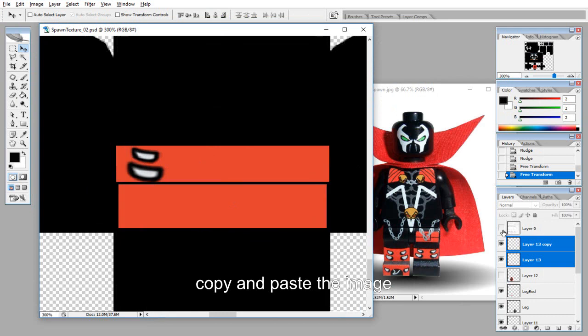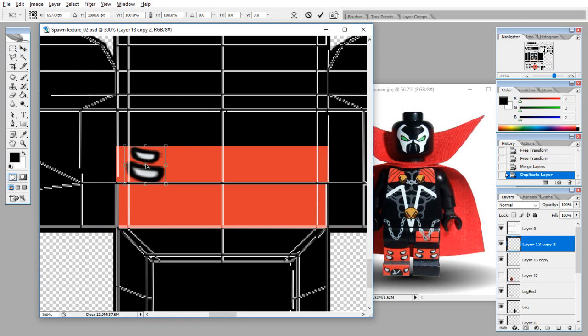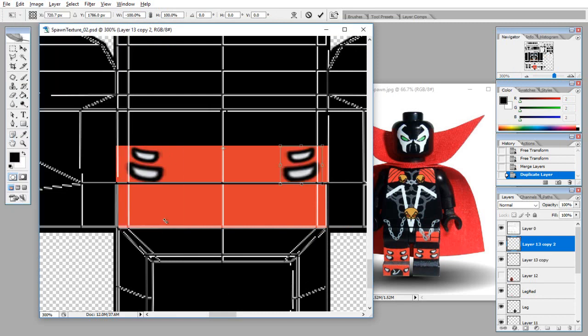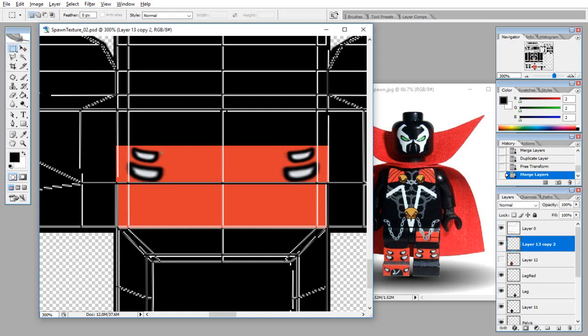Copy and paste the image. Follow up by flipping the copy. Select the layers and merge them. Create a selection. And copy and paste the image. Translate the copy.